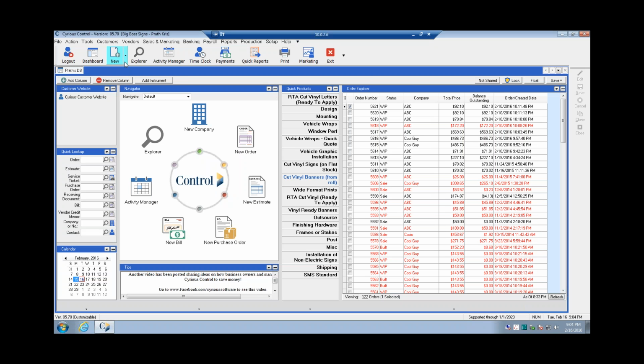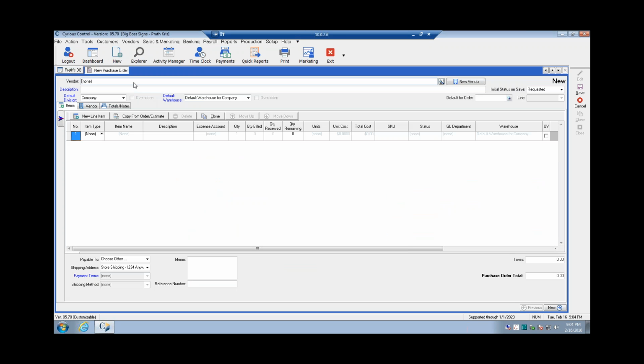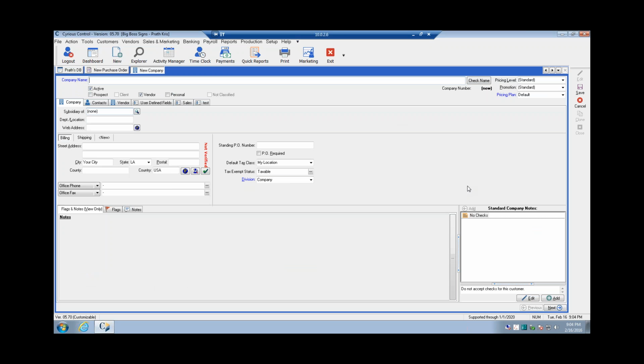So we'll start there. So we'll go ahead and click new purchase order. And of course, to begin with, it's going to ask for a vendor. So if you haven't already created vendors in the system, you can start by doing that. And it's simple, just like creating customers. You actually go here under vendors, new vendor there, or simple shortcut right there.